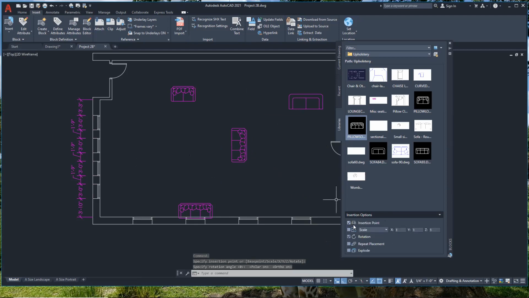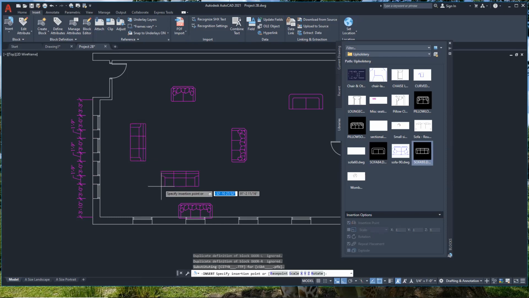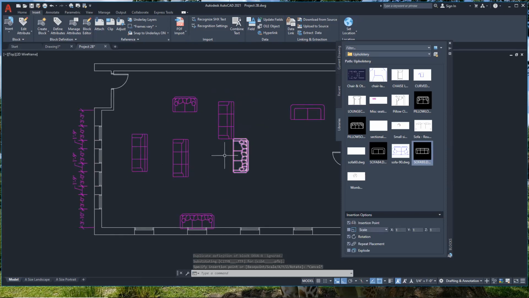Those are the two that I usually have checked or unchecked, but I pay attention to rotation. And then repeat replacement, if I click on that, it's kind of obvious what that is. If I place it, and I have rotation selected, it's going to rotate, and now it wants to do another one. It'll just keep going until I hit escape, repeating the insertion of the blocks. So pretty straightforward, pretty easy.